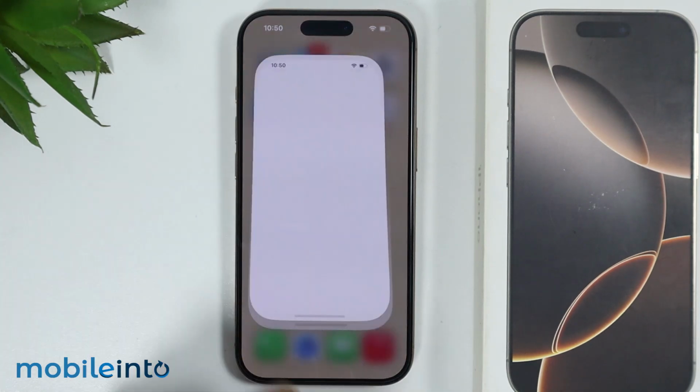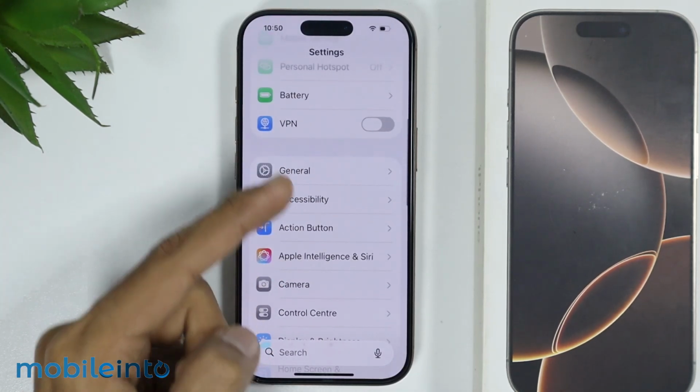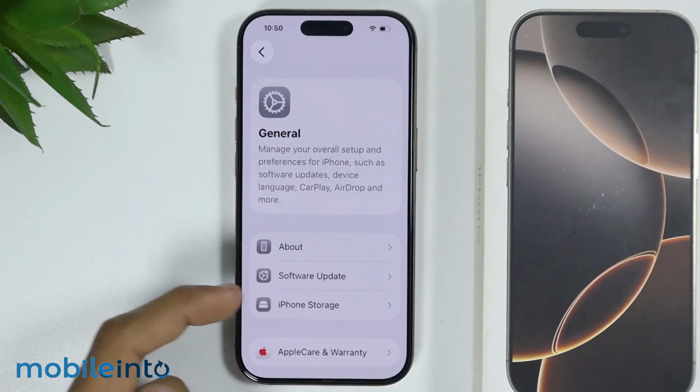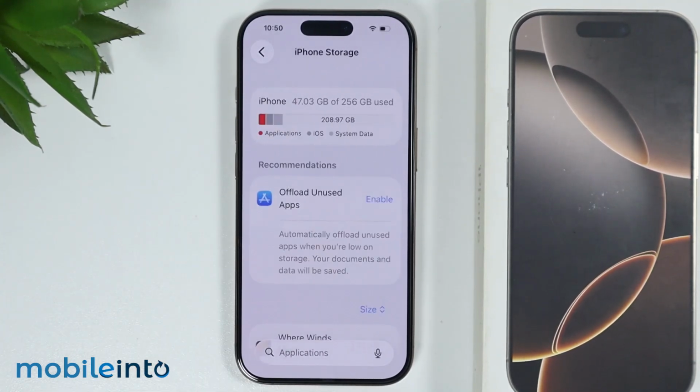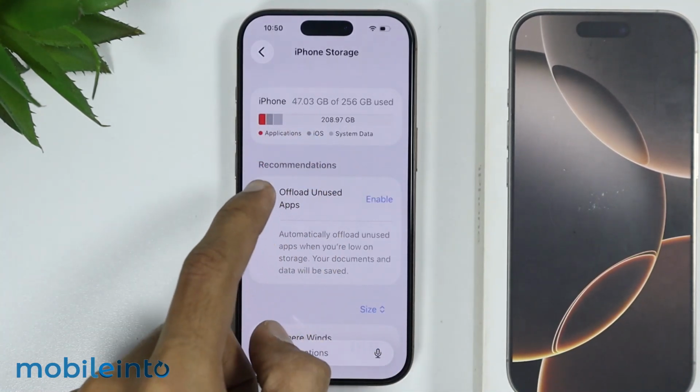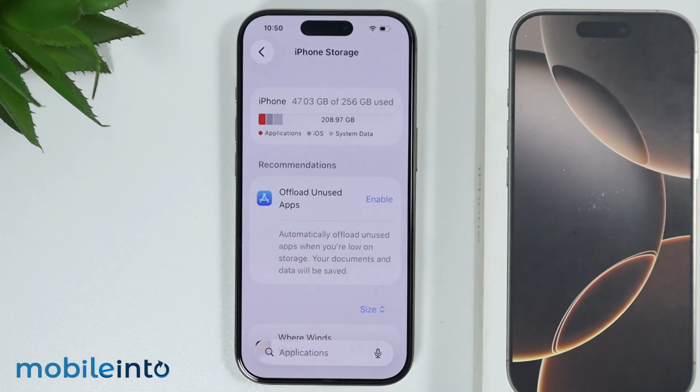For that, just go to Settings and tap on General. Under the General Settings, just tap on iPhone Storage, and from here just check if you have enough storage on your iPhone or not. If the storage on your iPhone is full, just delete any app which you're not using, or you can upload all your data like your photos and videos to the iCloud, and you can delete them from your iPhone to free up some storage.